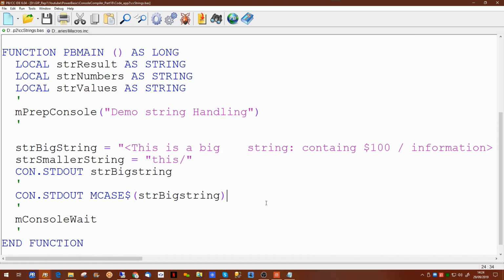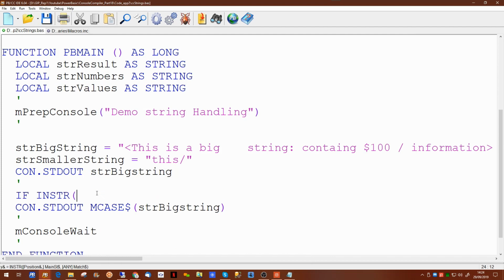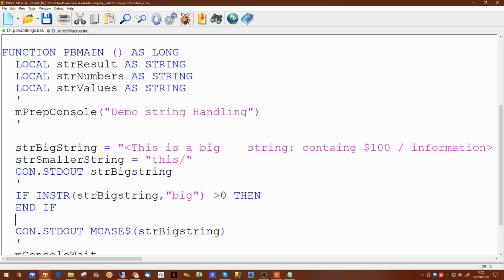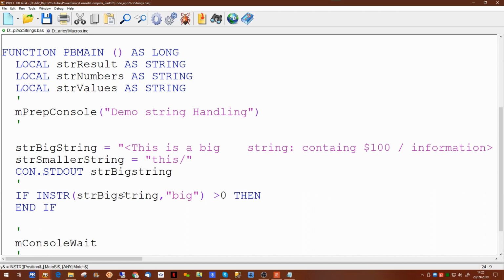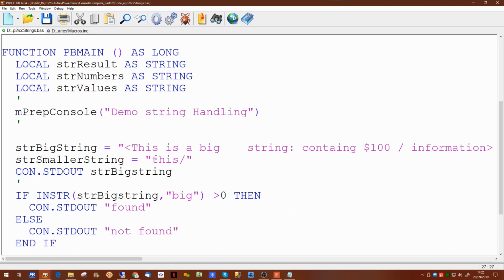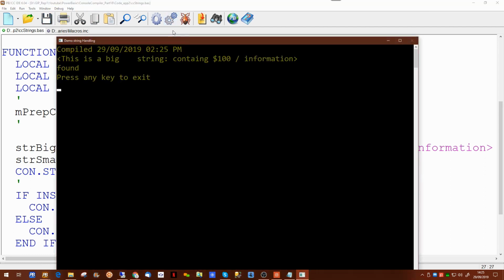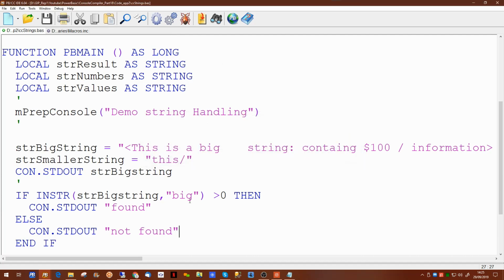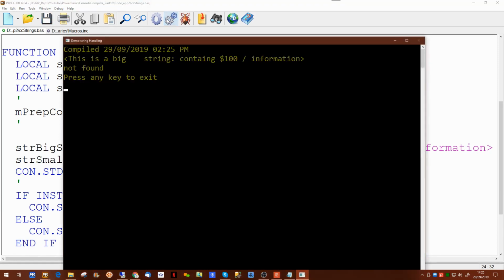Now, if you wish to search a string to see if a value is in the string or not, so if you're looking for a specific word, there are a number of ways of actually doing this. So we're using the inString command here to look inside the big string for the word big. It will return the character position in the string that it finds. So if it's greater than 0, then it must have found the word big. So it found the word big. If we ran it for something different, it would say it's not found.